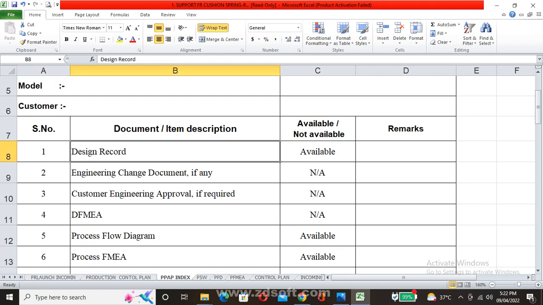Okay, first of all, design records. Number one, design records that the customer will give to the supplier. Second one is engineering change documents. If there is any change in design, then those documents the supplier also needs to take from the customer. And the customer engineering approval: if there is any change in design, the supplier needs to take approval from the customer.